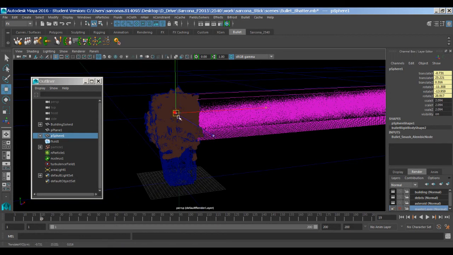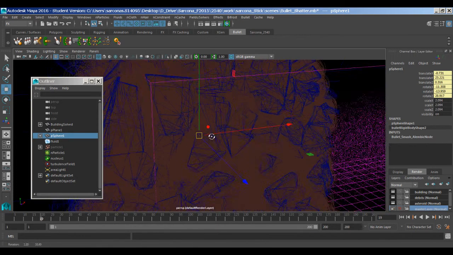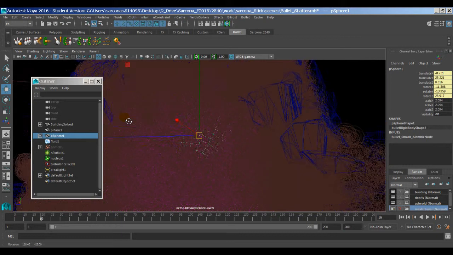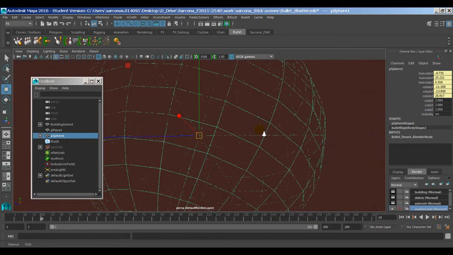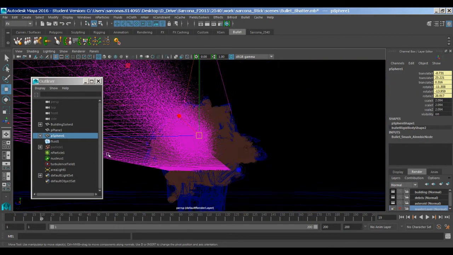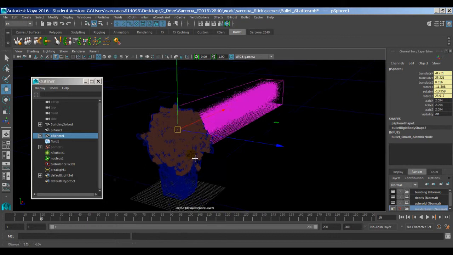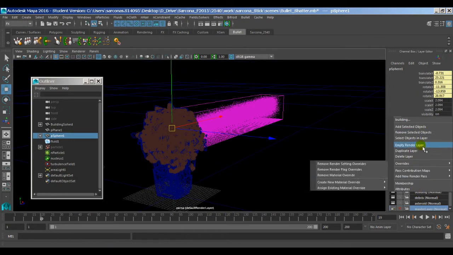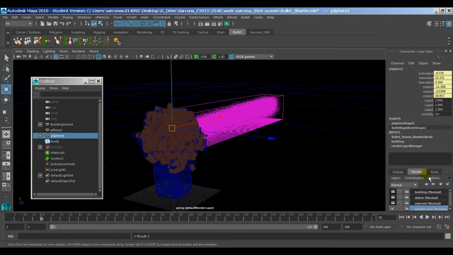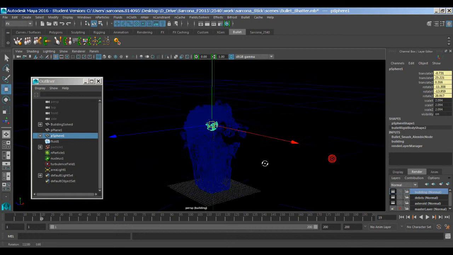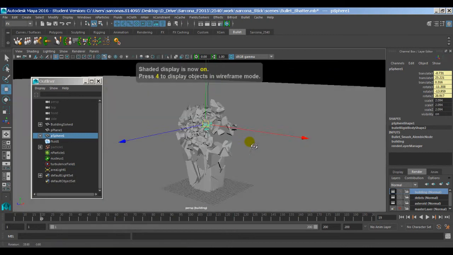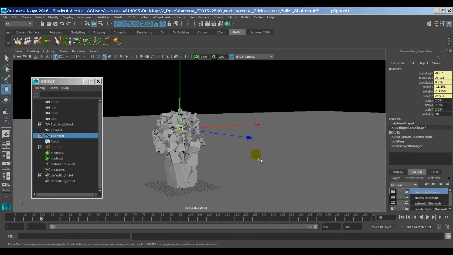The thing inside here that caused all this mayhem. Right there, you can kind of see that. Okay, so we'll isolate that guy also. And I'm just going to put him on the building layer. That way I have those two pieces of geometry together. That makes things a little bit easier.